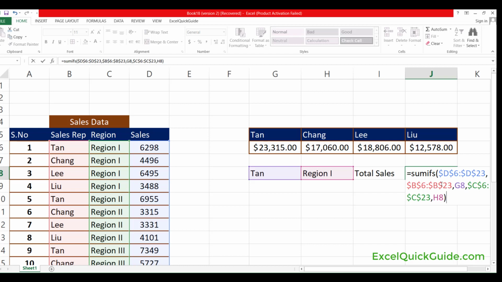That condition is obtained. Now in specific, whom are we looking for? We are looking for Tan. So click on that, and that is also featured here. Follow it up with the second requirement. What is the second requirement? Really interested in Mr. Tan's performance in region 1.